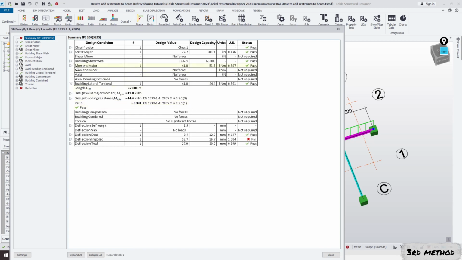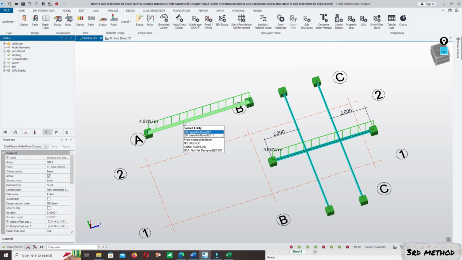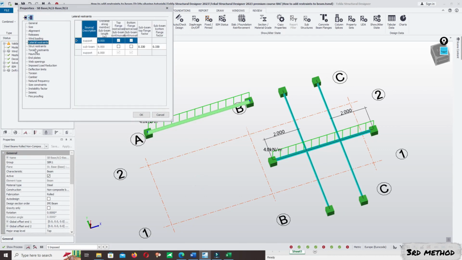And for the moment measure, the design ratio is 0.87. Yeah, 0.87. Yeah, everything is okay right now. This is how you can correct the factor. Use the factor, correct in property, edit the property, section property. You can correct the lateral restraint.